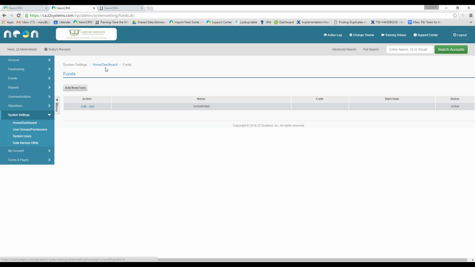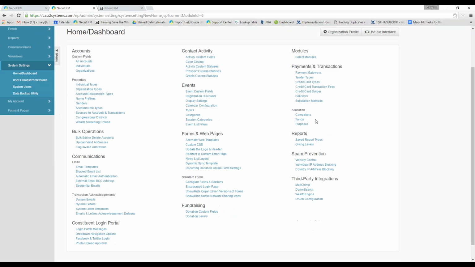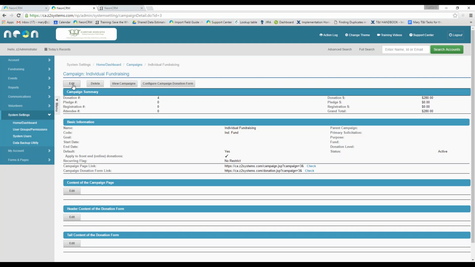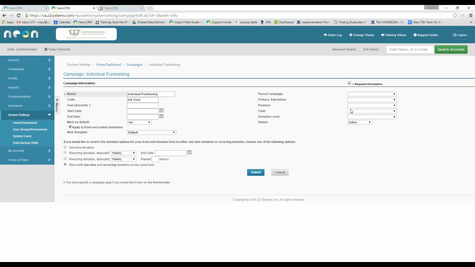And then if we go back to our home dashboard, go into your campaign of individual fundraising, and I'm going to go to edit. And then, if you want, you can make unrestricted be tied to this individual fundraising. But again, on the back end, if your primary form of fundraising is direct mail, you're going to be entering them, so you always have the ability to override that. Does that sound good?